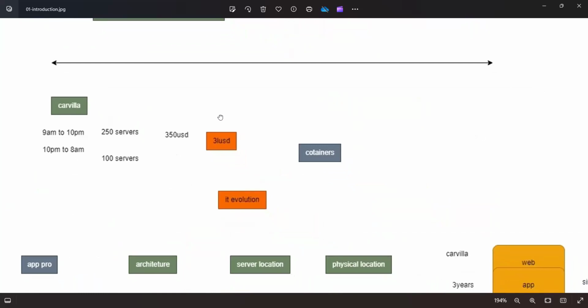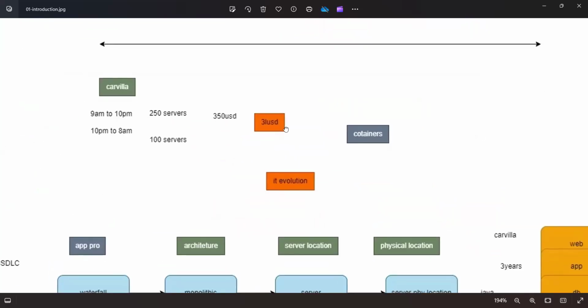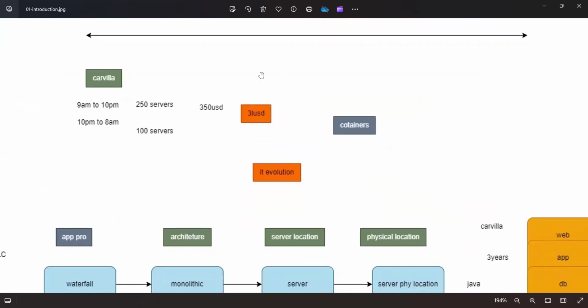Next, why do we deploy applications in the form of containers? Can anyone explain? Hello, Nirupama. Yes, why are you deploying containers, correct?